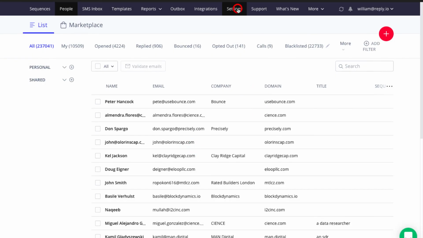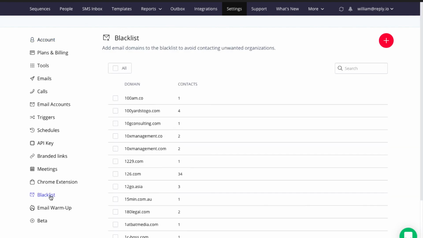To manage domains, upload from a CSV file, enter manually, blacklist or unblacklist them, navigate to settings, blacklists. Any contacts uploaded into your Reply account with emails from the blacklisted domains will be automatically blacklisted and won't be sent any emails or messages.